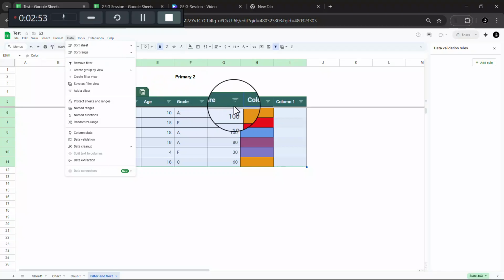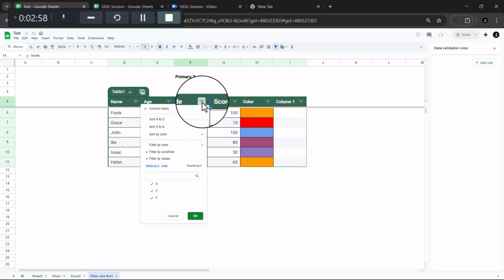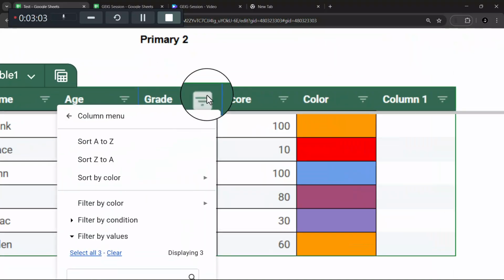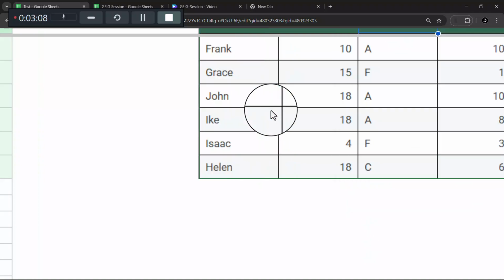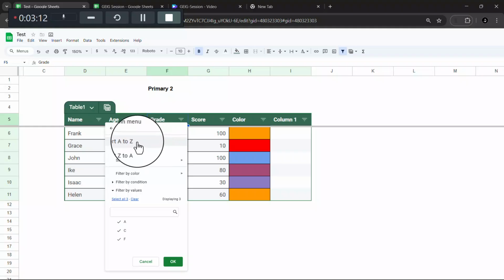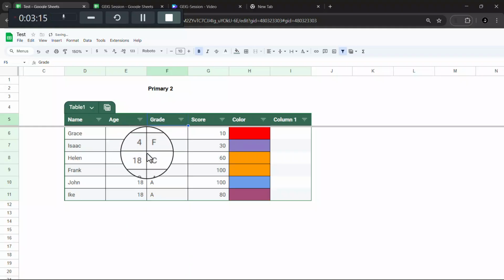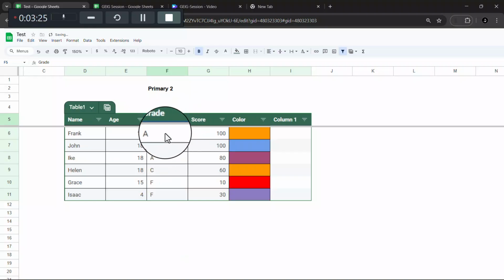Now we want to sort by grade, alphabetically. I can click on this icon here and sort from Z to A. You can see it's sorting A to F. Then I can do A to Z.